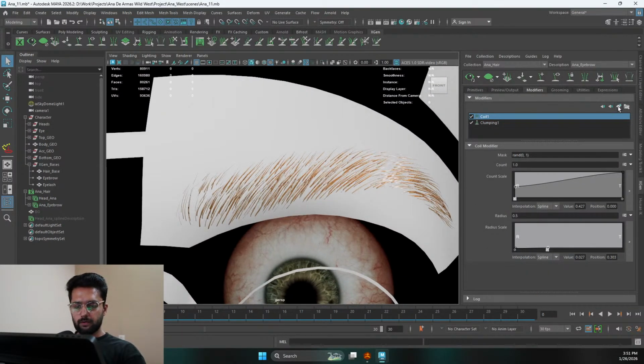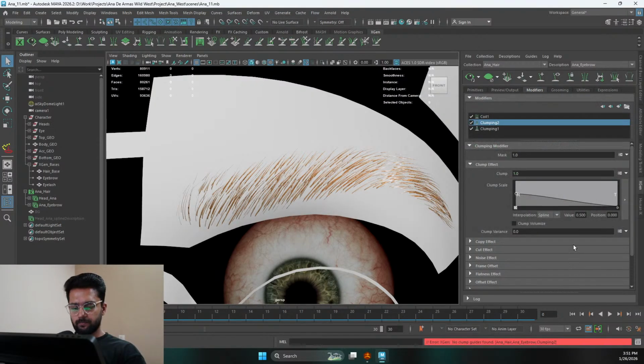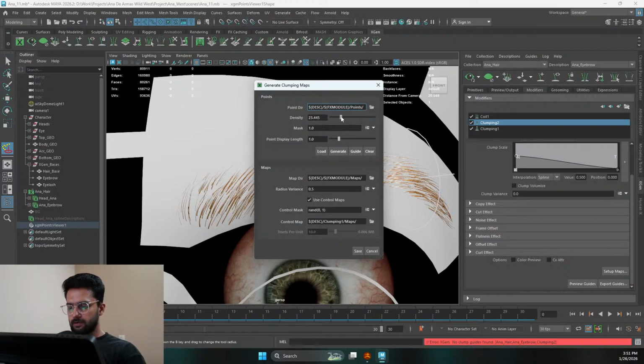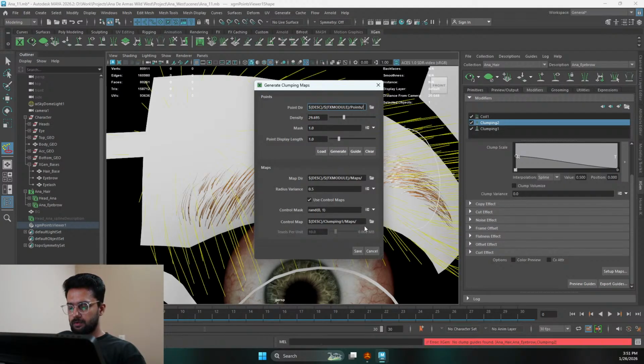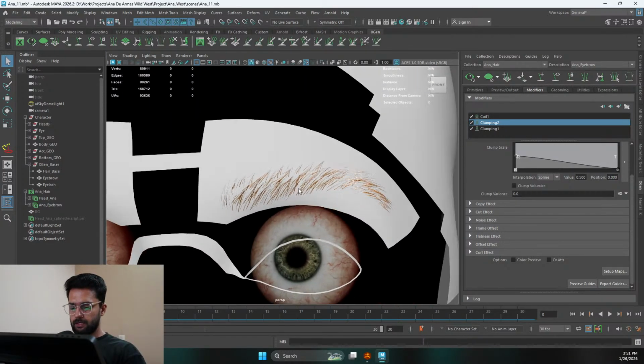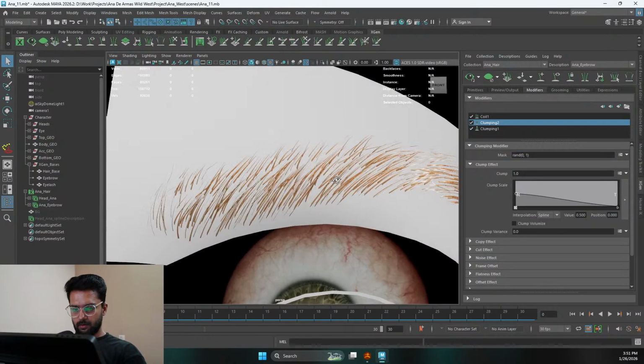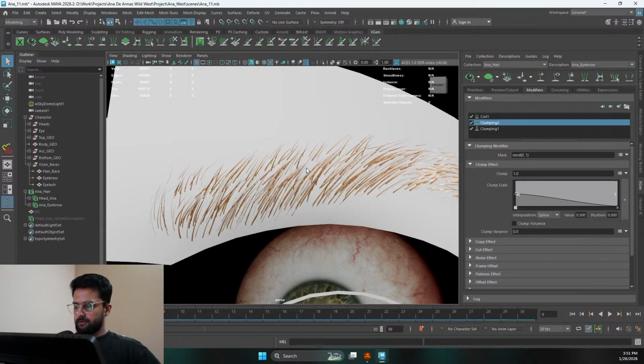Now let's add another clumping effect, or I'll add another clump effect. Now this time I'll keep the size of the clump a little big. Yep, like this. And I will again apply a random modifier ranging from 0 to 1. And now, for example, there are a few areas where I do not want the clumps to be. For example, I do not want the clumps to be here.